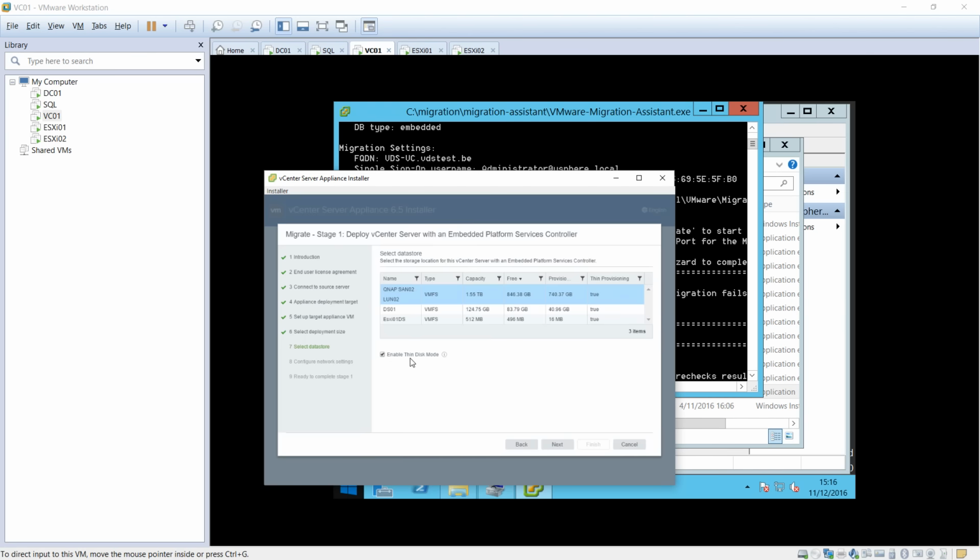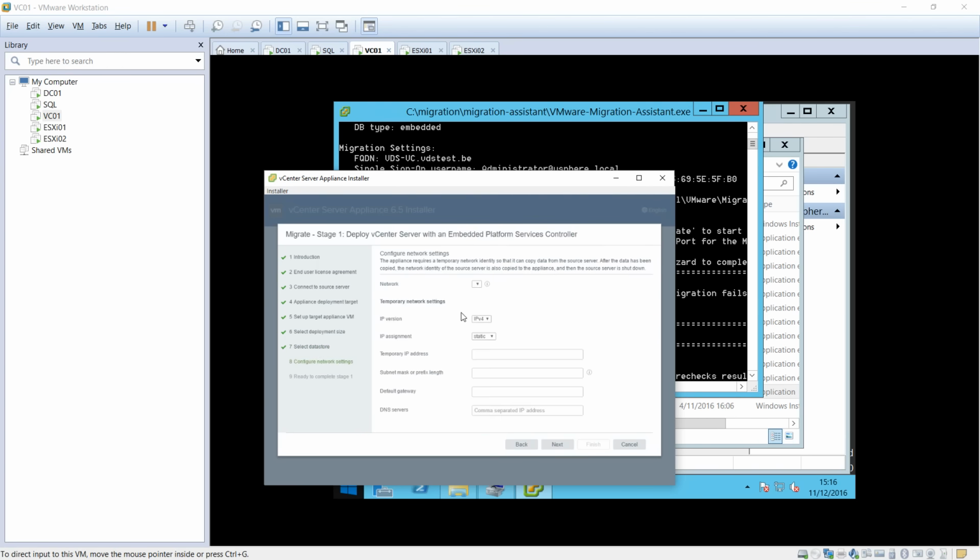I'm going to use thin provisioning for now because I don't have much datastore available. And as you can see, my port group is there, and a non-ephemeral distributed port group is not supported. Okay, I'm going to use a static IP address. Let's see, I think this one is still available.